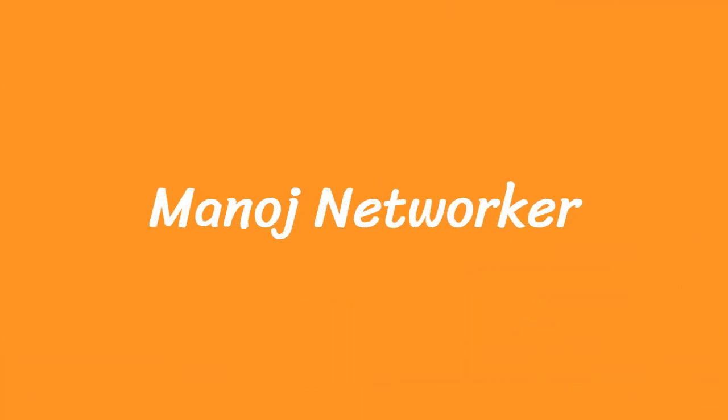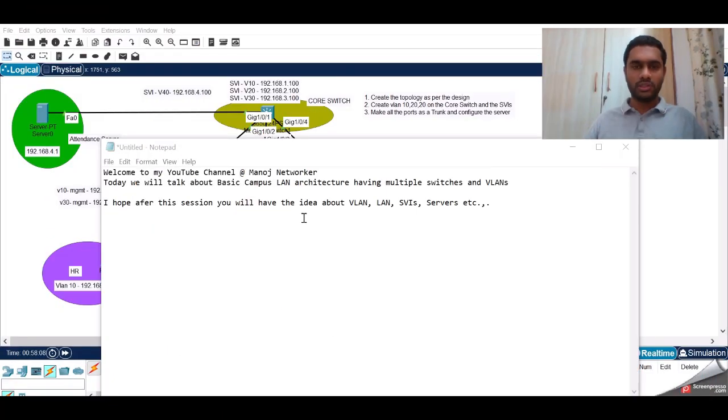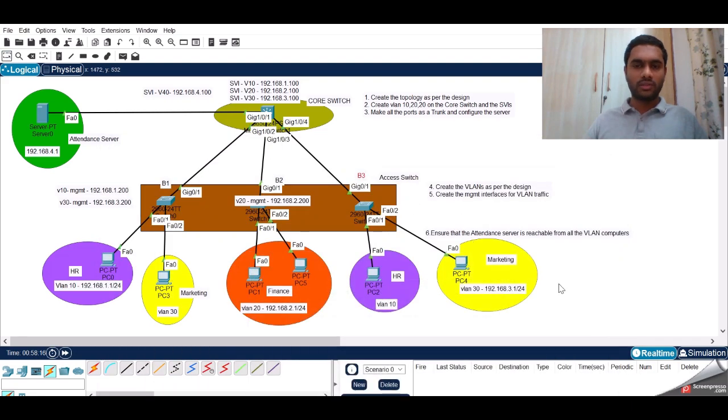So today I'll talk about basic campus LAN architecture, which is having multiple switches and the VLANs. I hope after this session you will have the idea about what is a VLAN, what is a LAN, what are SVIs, and what are the servers, etc. So this is the topology I have for you today to explain. So let me first explain the topology.